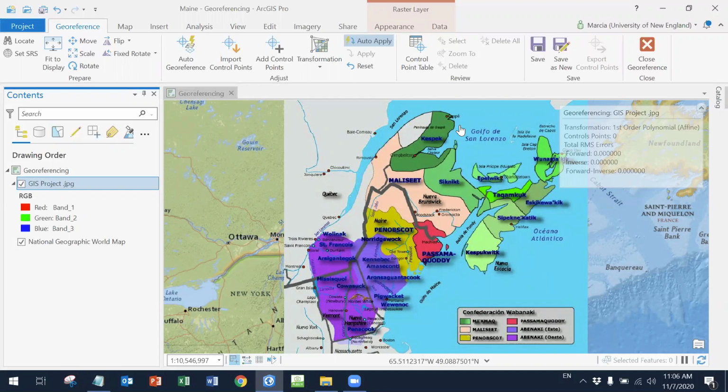Some of the points that you can identify in this particular image could be points of your coastline. It could be political boundaries. Think about those elements that you can use to do it.